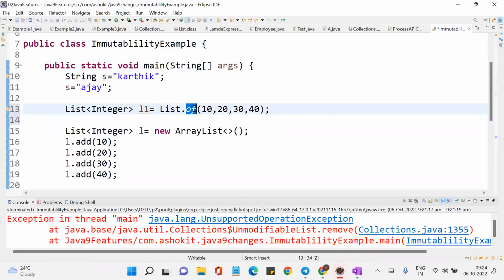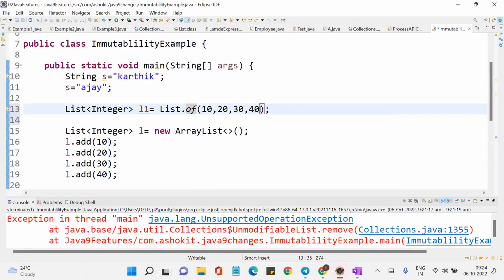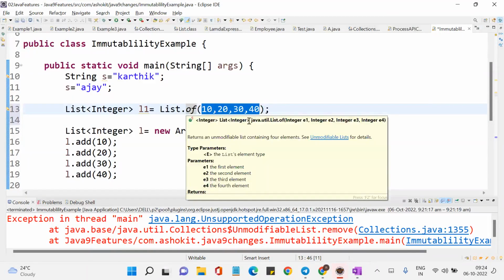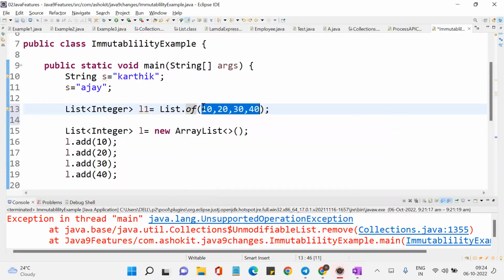Whenever you call this of method, whatever data we pass here, it may be 1 argument, 2 arguments, 3 arguments, 4 arguments, because it is an overloaded method. There are n number of overloaded methods. So this is nothing but the variable argument that you are passing. Whatever data you pass, it will create a list, and then no one can add to it. No one can modify it later.